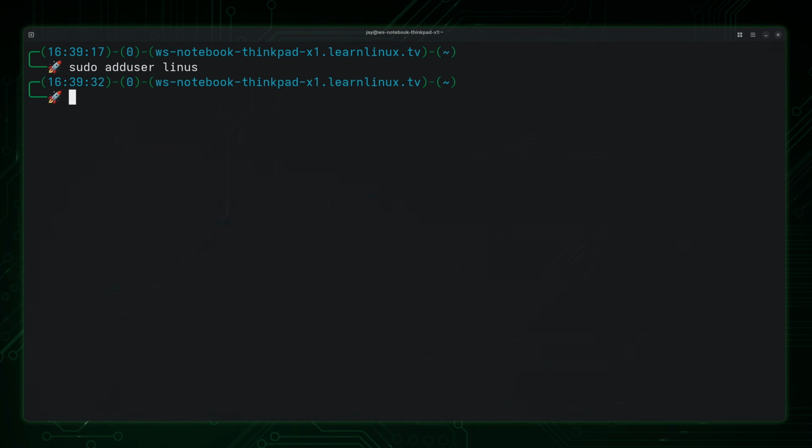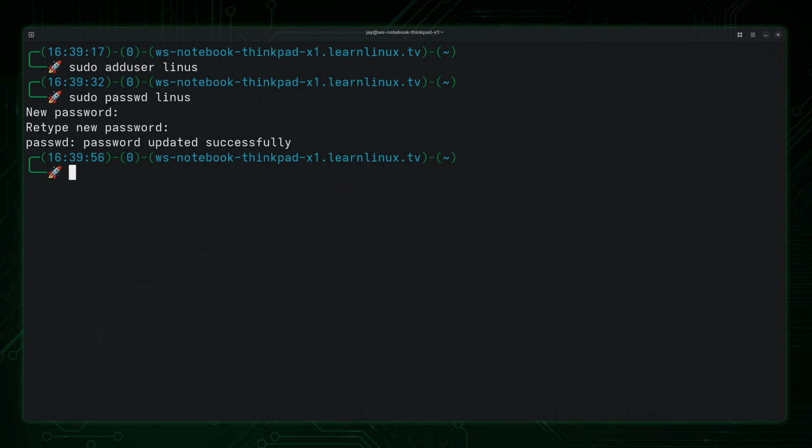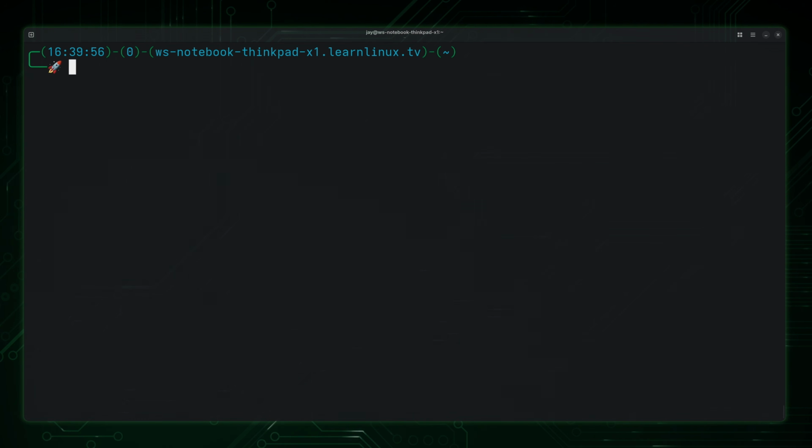And now I've created that user. What I'm also going to do is apply a password to that user. And now that user should exist on the system. Now if I switch over to that user, so I'll type su, and then I'll type hyphen, and I want to change to the Linus user. And as you can see, now I'm logged in as Linus.